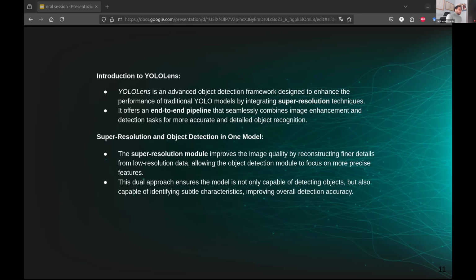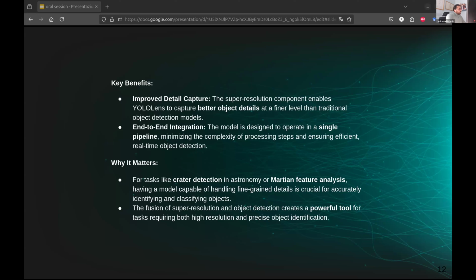And in fact, our proposed model, HoloLens, integrates both a super resolution model and YOLO-based object detection in a single pipeline, in a single end-to-end model. So the super resolution component reconstructs the finer details, while the object detection component leverages this enhancement for improved detection performance. HoloLens is designed to improve object detection in remote sensing applications by addressing key challenges such as low resolution and noise.